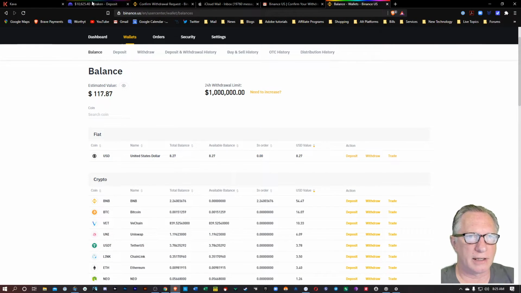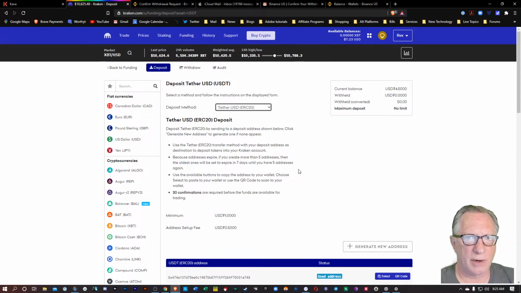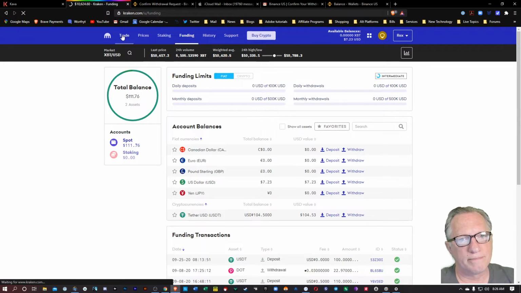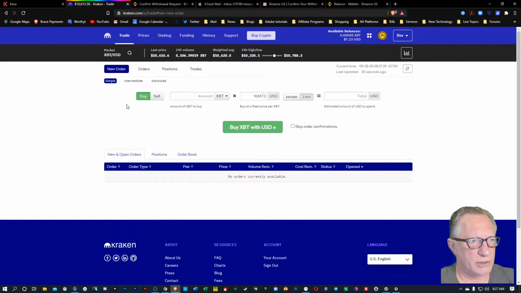I got an alert that the Tether had arrived in my Kraken. Right, you can see I've got $104 worth of Tether in my account. So I can use that for trading, for Kava. So let's go over to trade. All right, so let's go ahead and trade for that Kava.